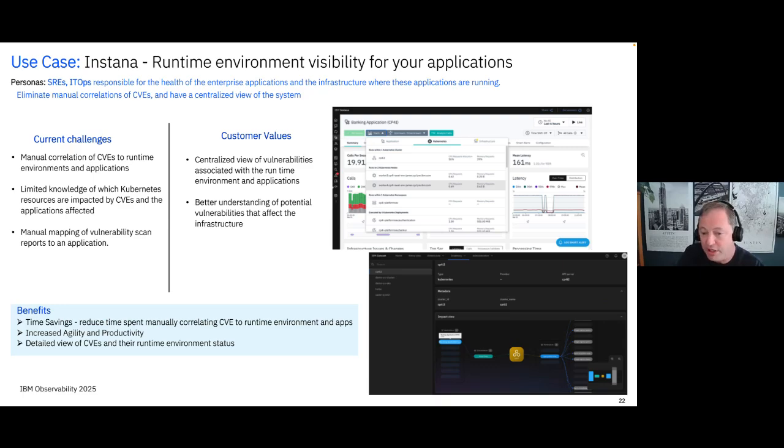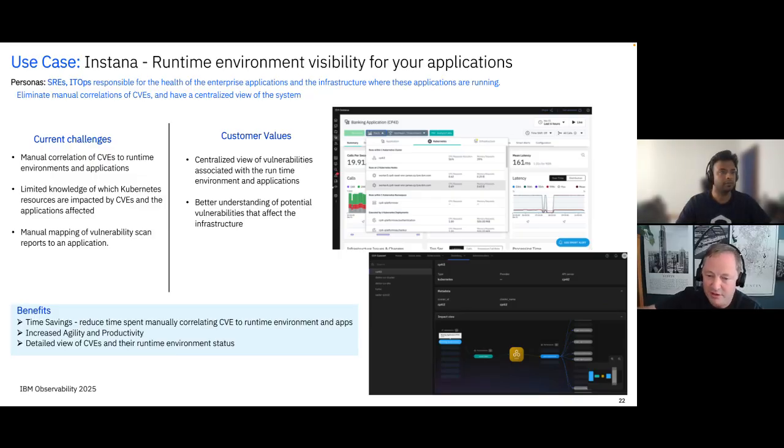Well, with this integration, we're continuously doing this mapping in real time. So the SRE can now look and say, for a specific vulnerability, here's exactly where it's deployed in my environment, and map to the infrastructure, so you can get the right infrastructure owners together, and to the right application owners.